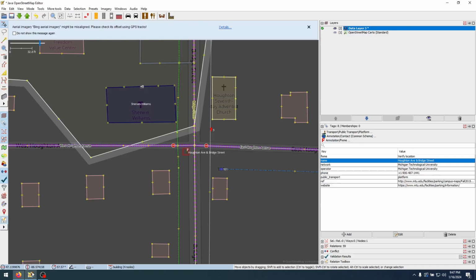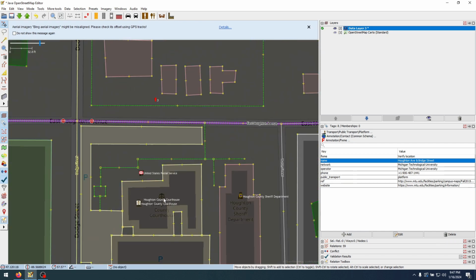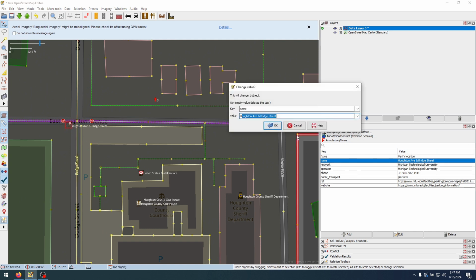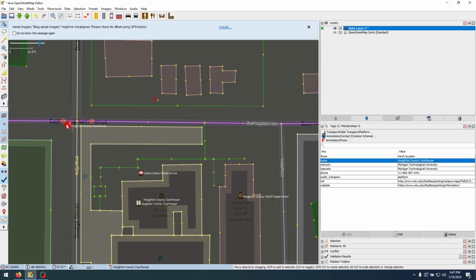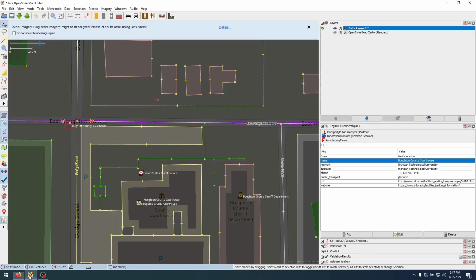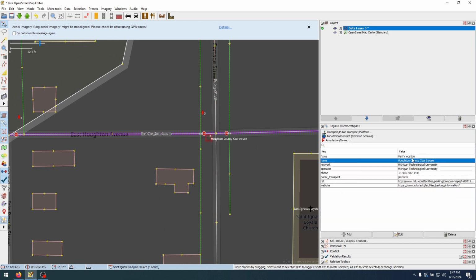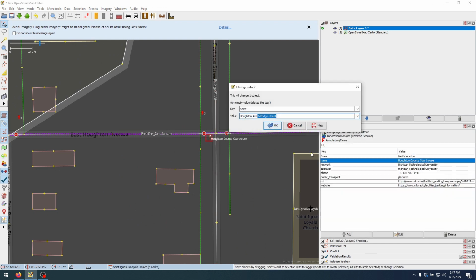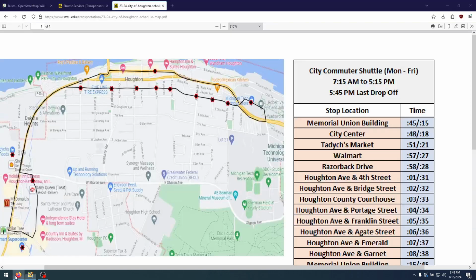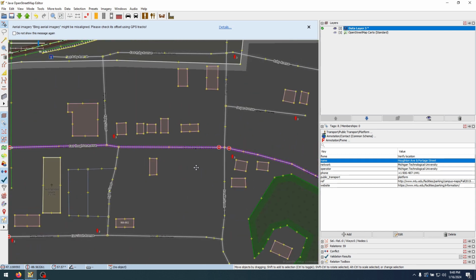Houghton County Courthouse is the next one, which surprisingly enough is in front of the Houghton County Courthouse, which is right here. It might be at the bus stop or stop sign, I'm not really sure. Houghton County Courthouse. Next one is Houghton Ave and Portage Street. That's right here. Franklin is the next, so copy this. Franklin's right there.